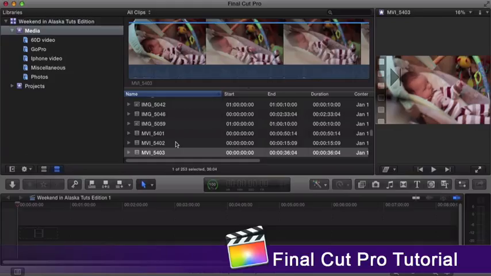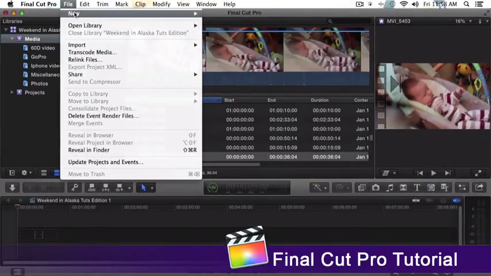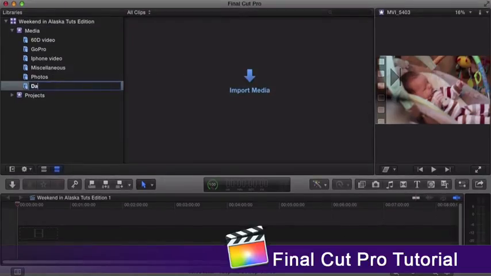So for example, let's create a new keyword that bookmarks all of the footage that we shot on day 1 of the weekend. Let's create a new keyword collection. Let's go to New, Keyword Collection. We're going to call this Day 1 footage.